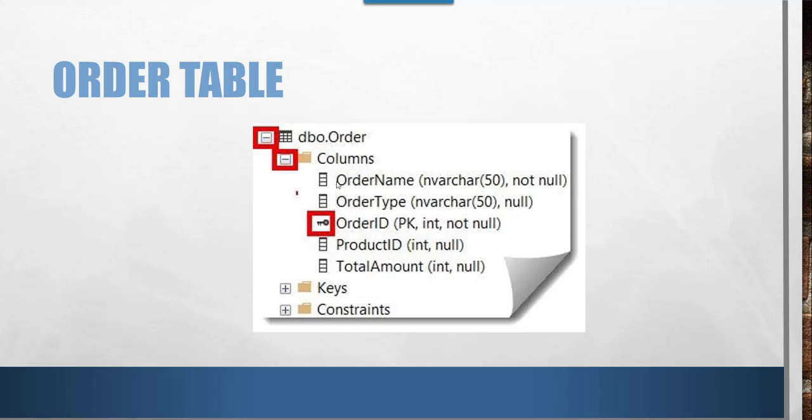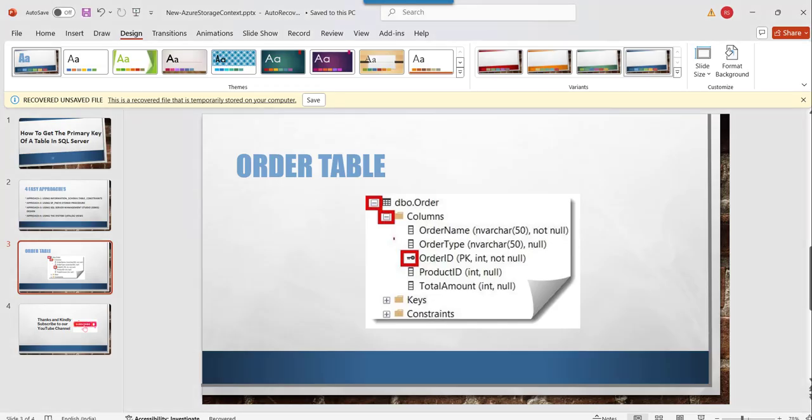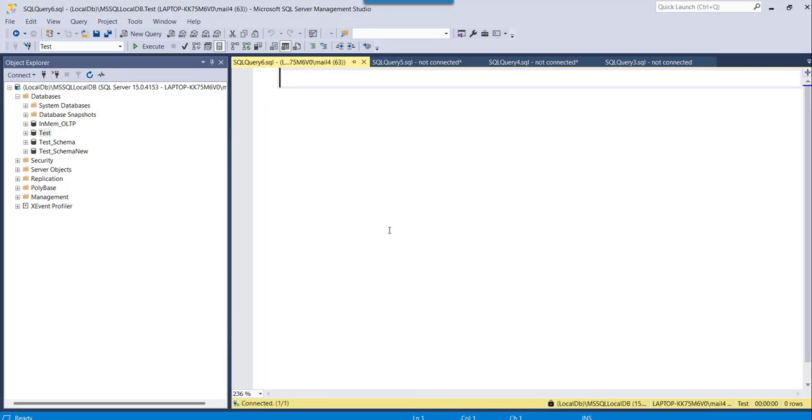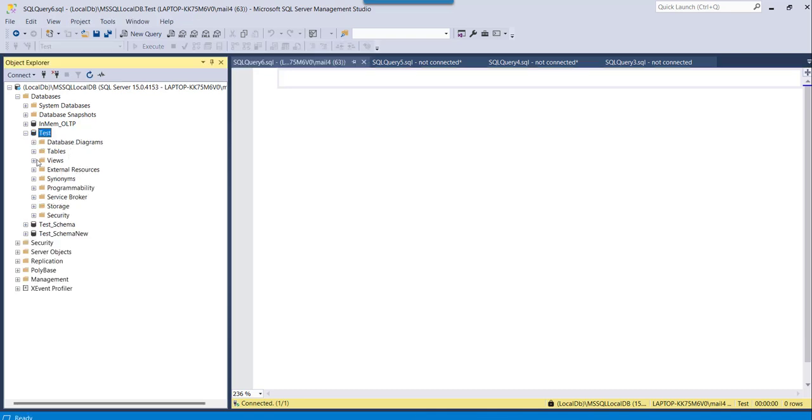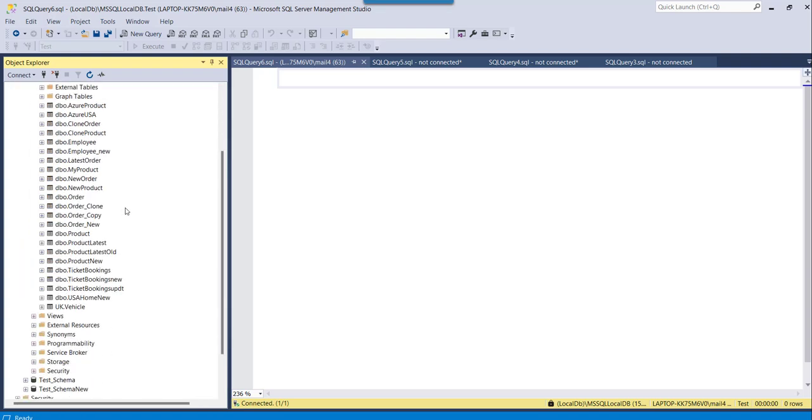Okay. Now let me just navigate to SQL Server Management Studio. And here you can see I have already opened SQL Server Management Studio. And here I have a few databases. One of the databases is test. If I expand that and then expand tables, you can see I have a table called order. Here I have a few columns on this and we will try to retrieve the primary key details.